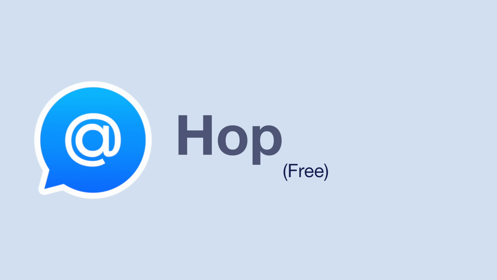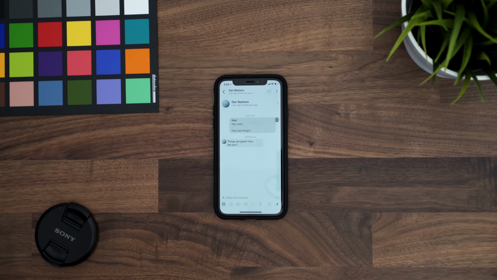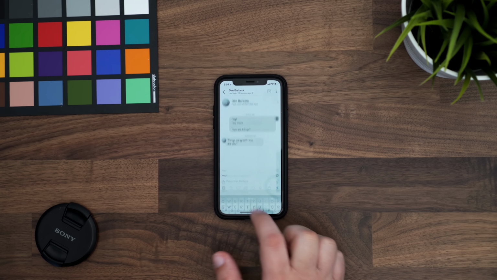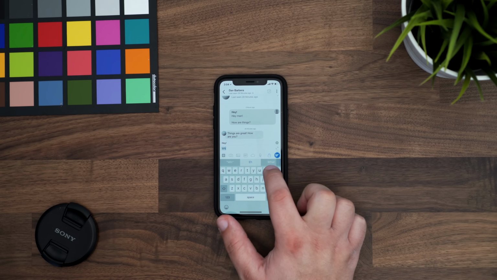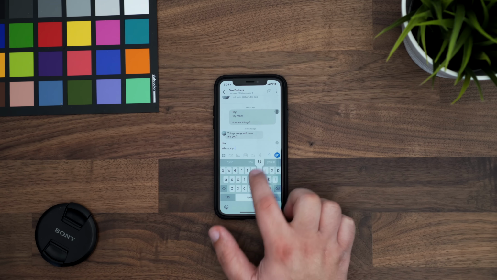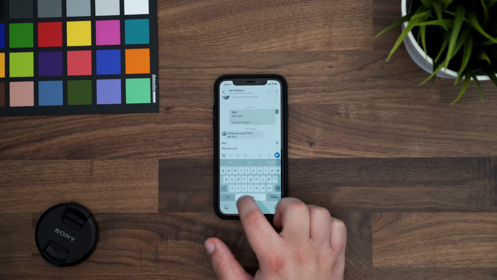Starting us off is an app called Hop, which is an alternative email client to the native iOS Mail app or any other third-party email client that you might be using. Hop is unique in the sense that it organizes your conversations into a more natural conversation flow, as if you were texting or messaging somebody. Hop will hide signatures, email headers, and quoted text for easy reading. If you want to view the original email, you can do so with a simple tap.